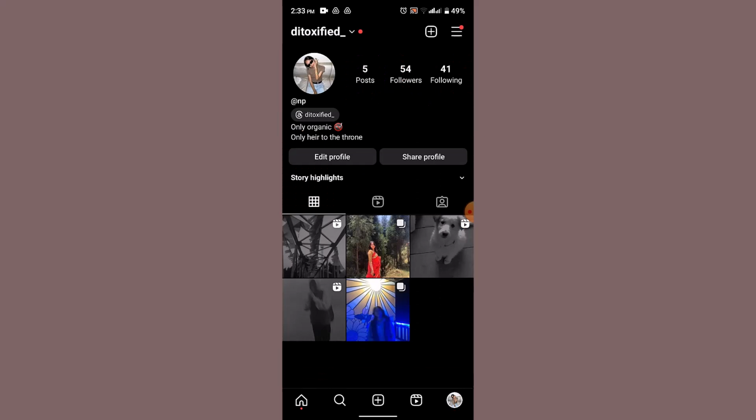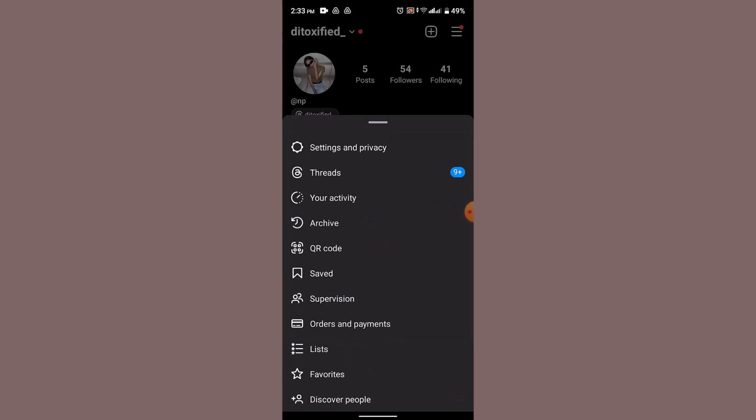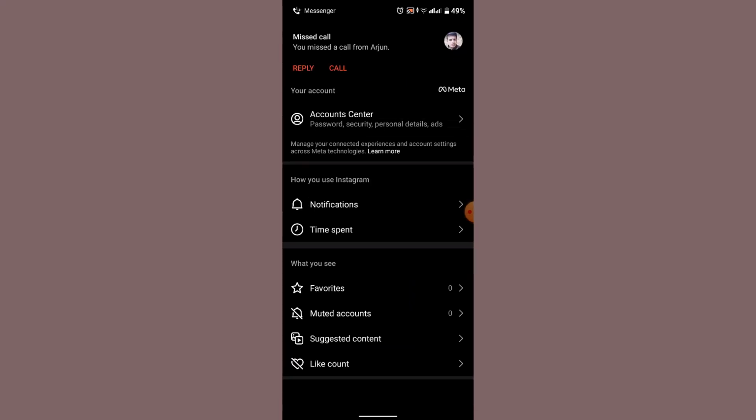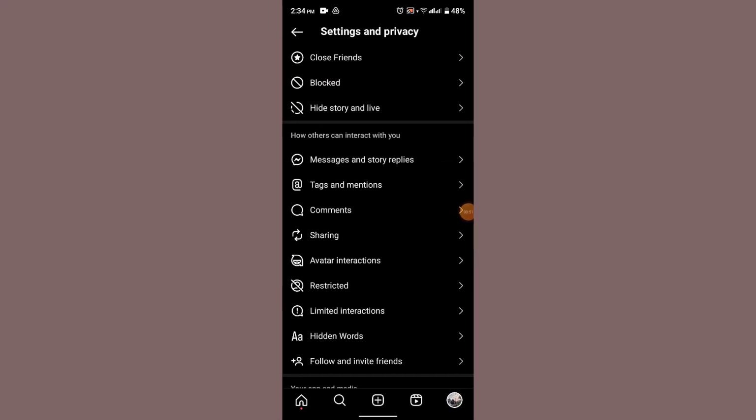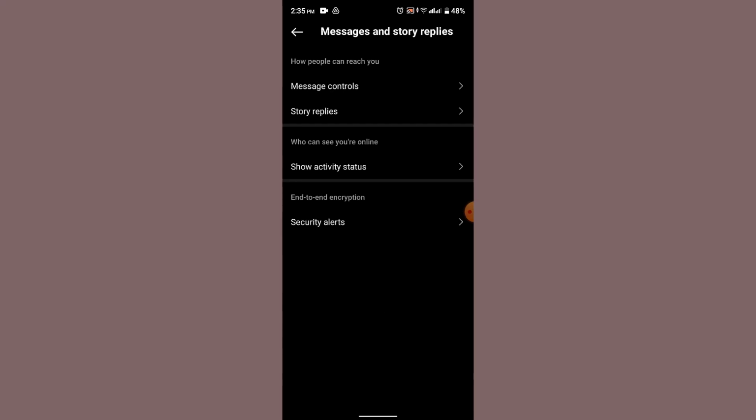While you're on this page, go to the three bars from the top right-hand side corner. After that, you'll be able to see Settings and privacy. While you're on Settings and privacy, here you can see the How others can interact with you section. Underneath you can see Messages and story replies. Tap the button. Now under Messages and story replies, you'll be able to see Show activity status.